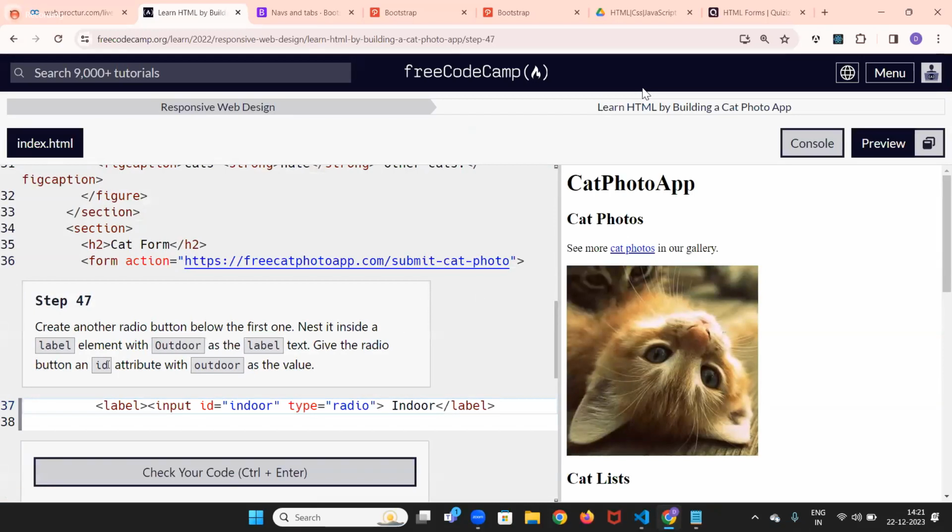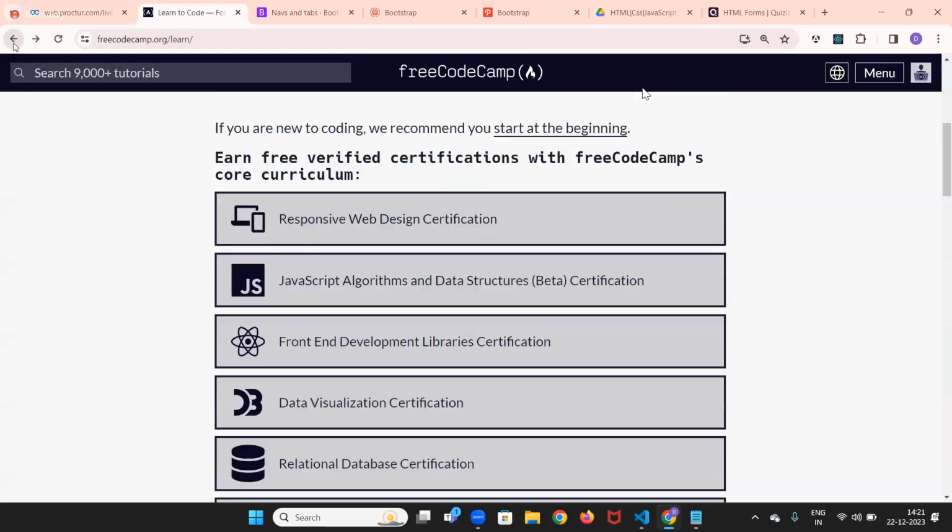Okay. Now they are asking: create another radio button below the first one, nest it inside a label with outdoor as the label text, and give the radio button an ID attribute with the outdoor value. Everything you can do that, right? All you have to do is create one input tag with type radio and put it inside the label and give some ID. That's it. You know what is ID, you know what is input, you know what is label. You can do that, right? If you practice those things, you will understand it easily.